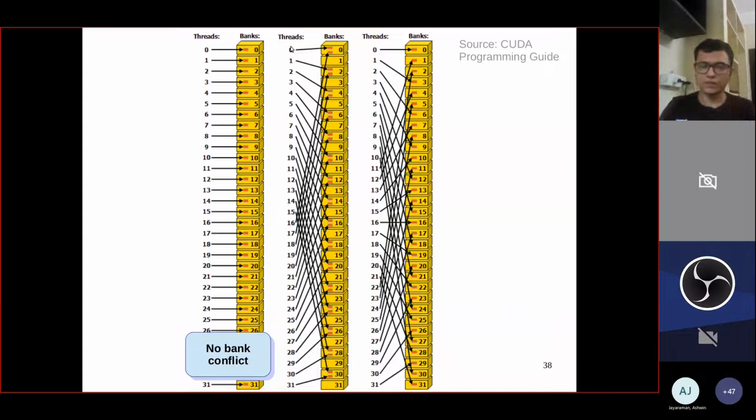Again, we have these warp threads having ID from 0 to 31 and banks which are represented by the yellow cuboids. And each orange box is a word within that bank. Here, the threads are accessing the banks in some order, and I would like you to think about which scenario this is. Is this a scenario for bank conflict or no bank conflict? Please think about it and post your answers in the chat.